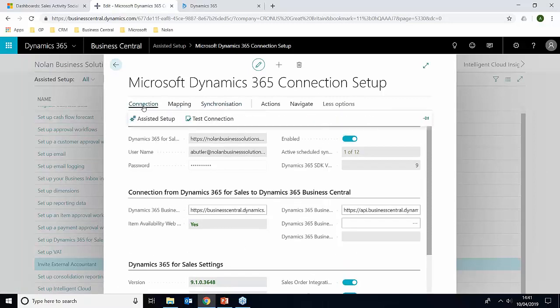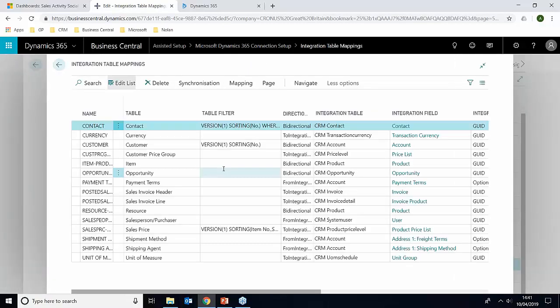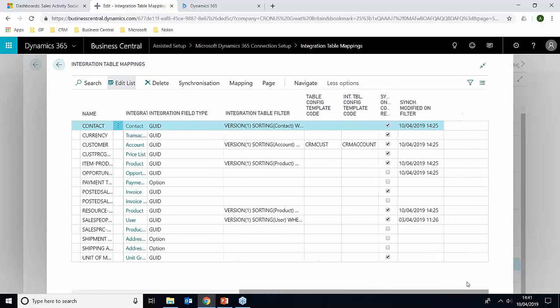Just go through a couple of the other options we have here. So again, you can choose to run the assisted setup. We can test the connection to make sure everything's looking good between the two. And then we have something here called mapping. So this here is the table which you're going to be updating between the two. So you can see here, these are from Business Central. So we have the contact table, for instance, and we have here the integration table into CRM, which is going to be updating. We then have a bunch of filters here, which basically looks at what to update between the two. We just scroll across here as well.